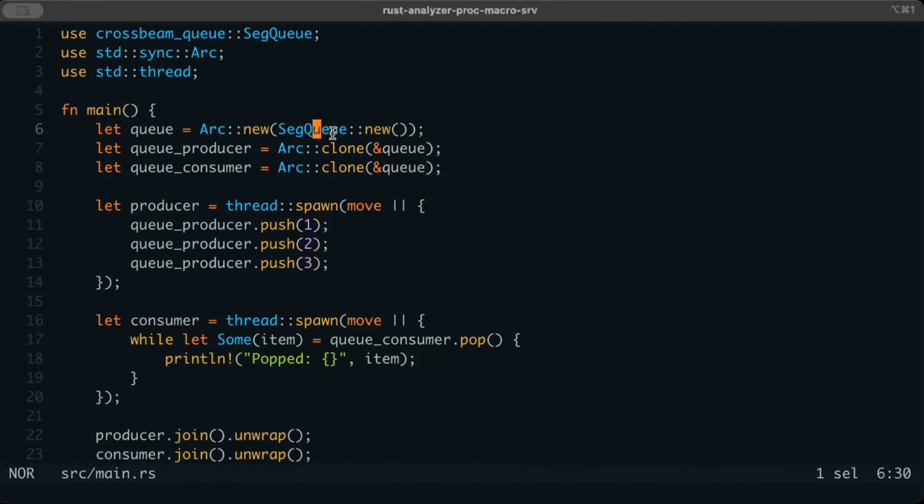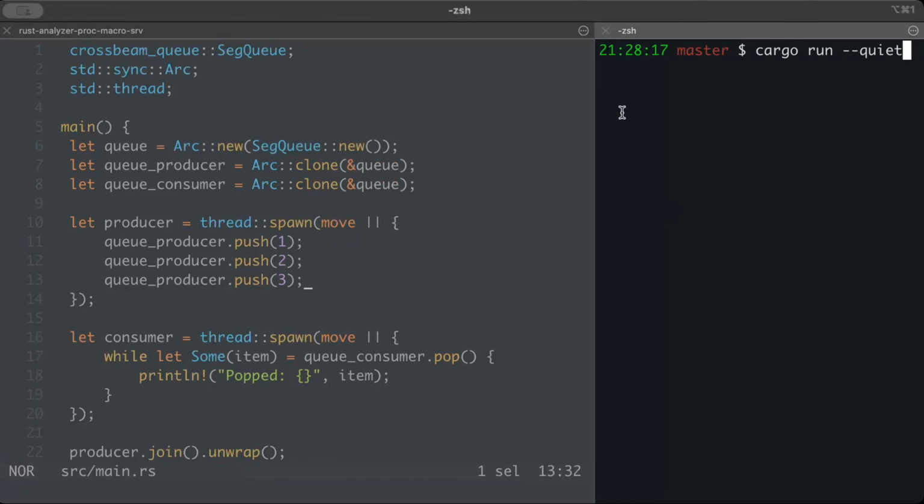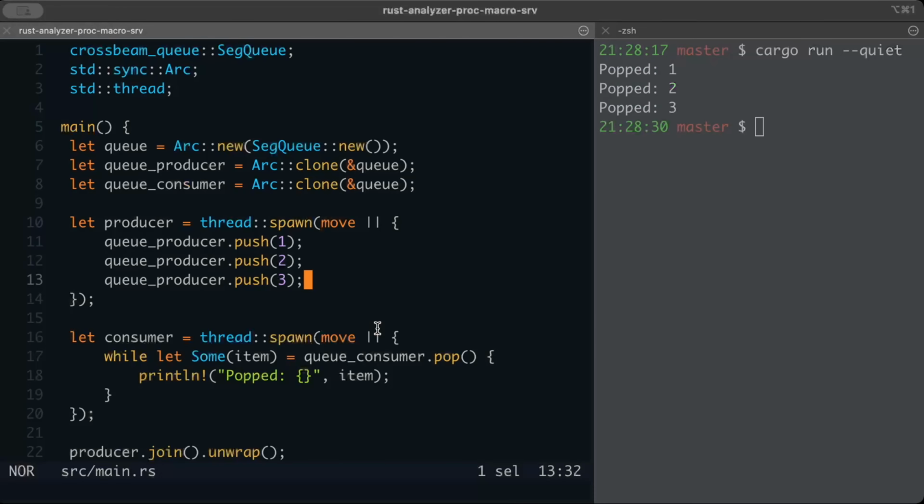Instead of VecDeque from the standard collections, now we are using SegQueue, which is an unbounded multi-producer, multi-consumer queue. Everything else remains the same since we are still doing cross-thread operations. So we are using Arc to share the ownership, and locks are gone. As you can see, the code is cleaner. There are no locks now, and everything remains as it is. Let's try to run this with cargo run. As you can see, we have our values popped out.